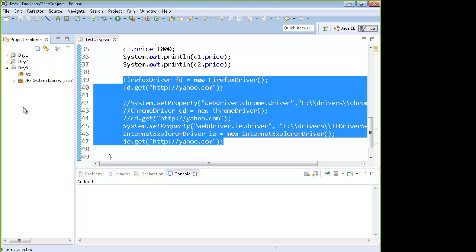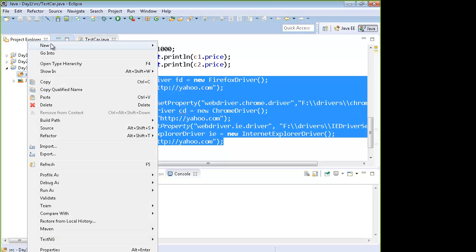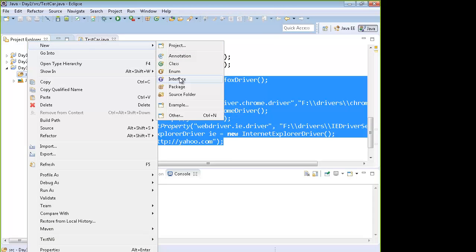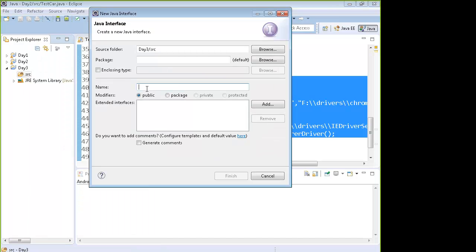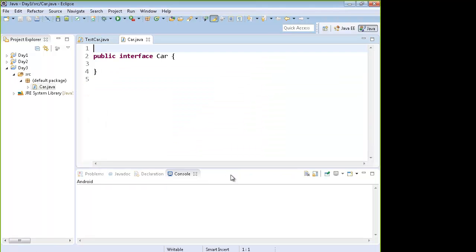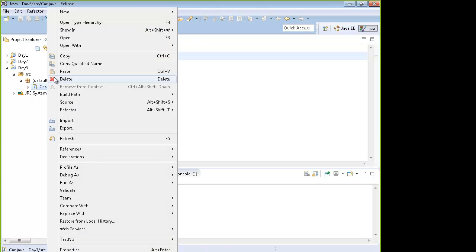Okay. Look, the thing is, let me create an interface first and then I'll tell you in Java. So out here, if I right click and go to new interface, I can create the interface known as, for example, car. I'll make an interface known as car. Now, what do you mean by interface? I never created a class. I created an interface.